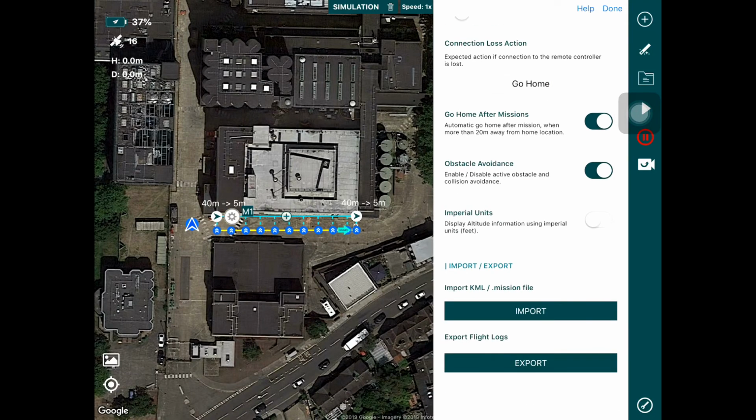Then you've got some other settings. So you've got go home after mission. So this is if you want to automatically trigger a go home sequence after you've finished the mission. Bear in mind that this would only be triggered if the drone is more than 20 meters away from the home location. As this is a vertical inspection and we are fairly likely to be quite close to the building, we would actually recommend keeping this off and bringing the drone home manually once the inspection is complete.